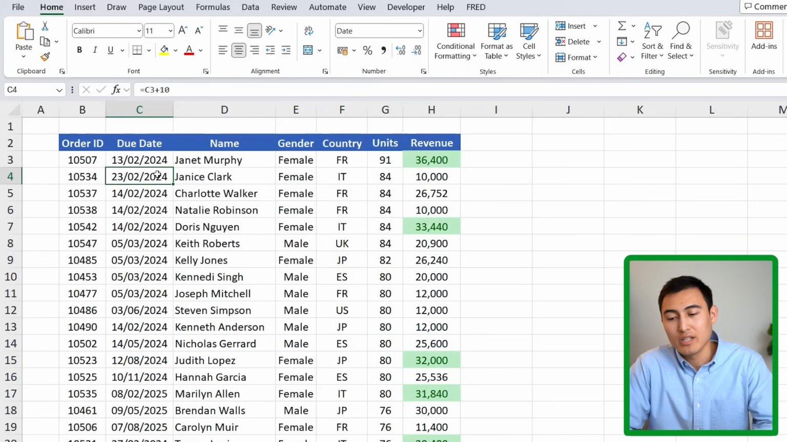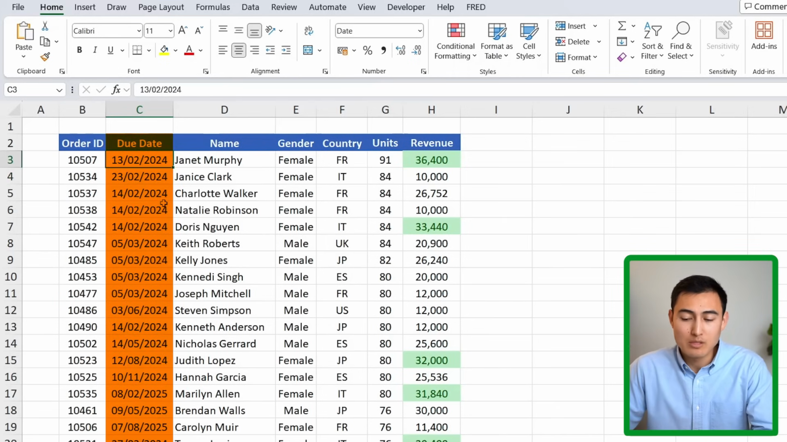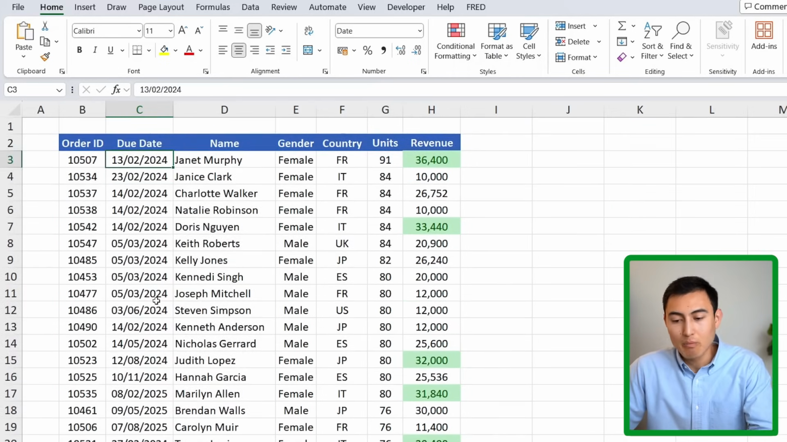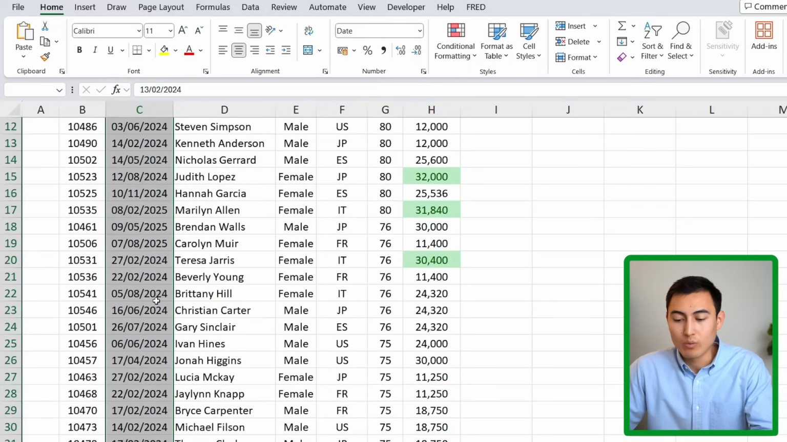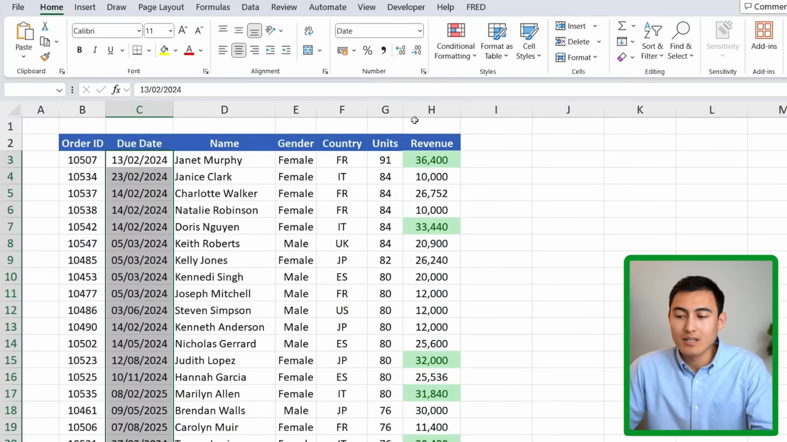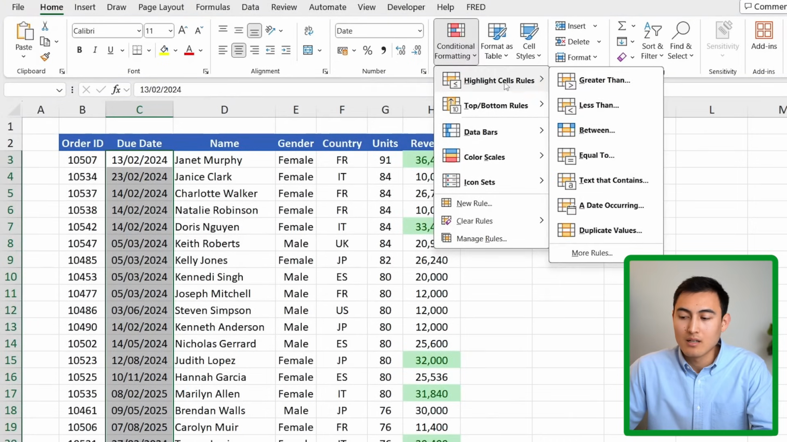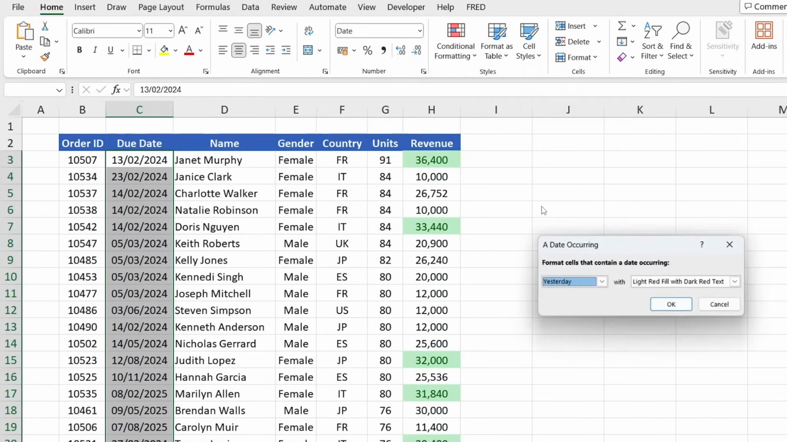One feature very few people know about is conditional formatting for dates. So over here we have some due dates. Let's suppose that we need to pay our employees by this specific date. So what we can do is select the whole area with Control Shift down, and under conditional formatting, highlight cell rules and click on a date occurring.